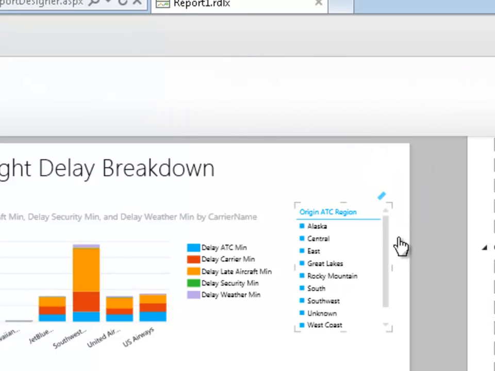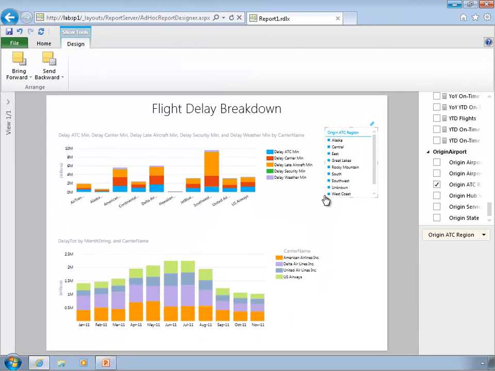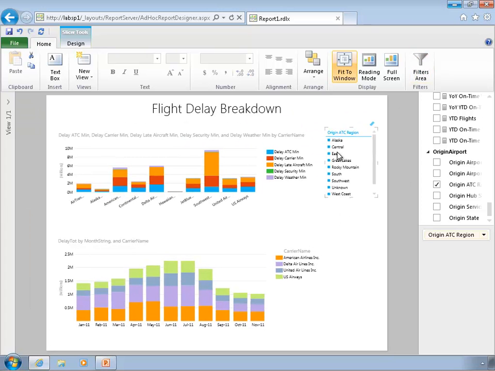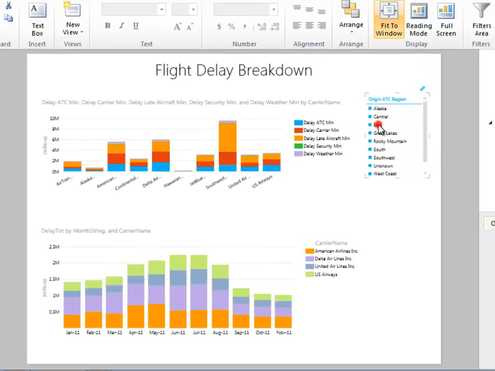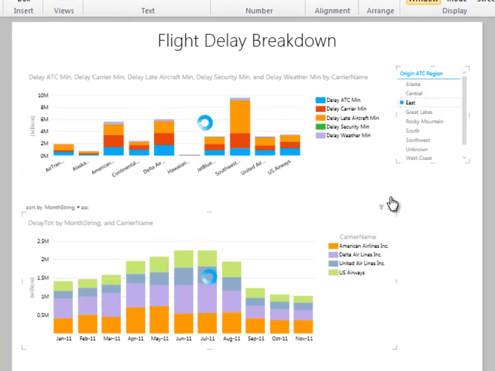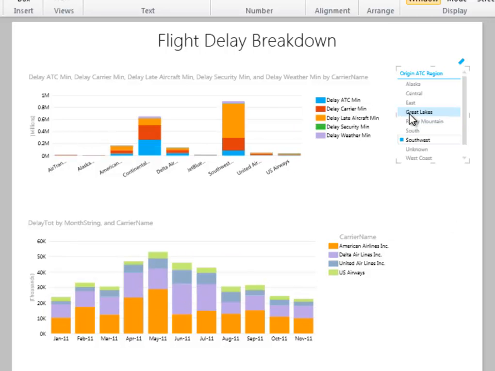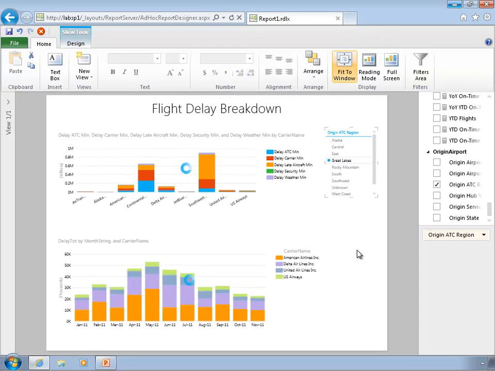That will convert that into basically a filter that does appear with the view and filters this view just like a view filter would. But I don't need to go to the filters area to access it. It just stays on the surface. That could be good or bad depending on your needs. But now I can use this just the same. So if I want to look at these two views filtered by flights that originated in the east, it would look like that. In the southwest, more like that. Great Lakes, and so on.